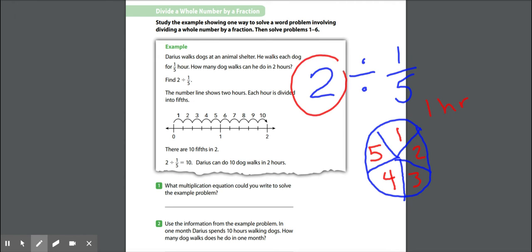So if I want to do 2, I would repeat this same thing, and that would give me how many? 10 dogs. So 6, 7, 8, 9, and 10. Okay, so if you see it on the number line, they went ahead and divided up 1 hour into 5 parts, the second hour into 5 parts, and you can see that he can walk 10 dogs in 2 hours.